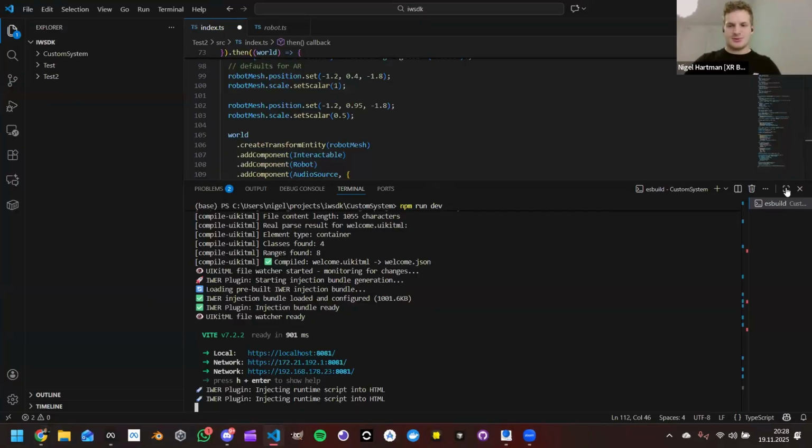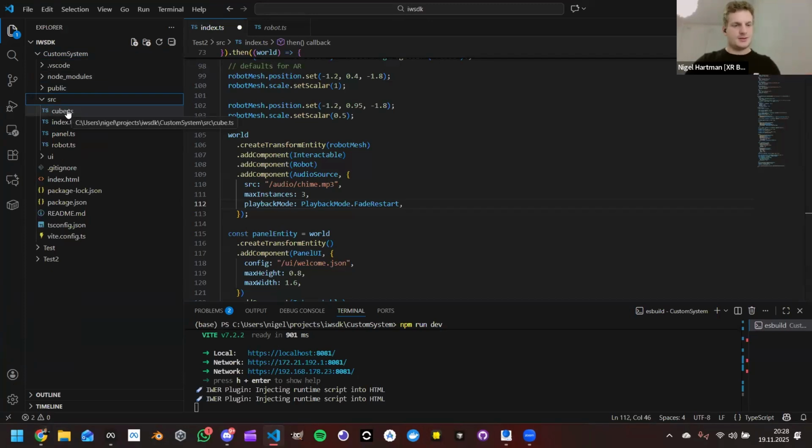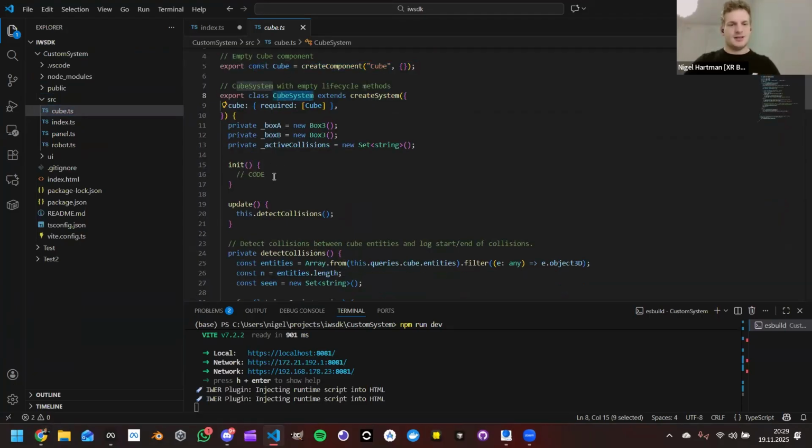So what did I do in this project? I basically created a new system, which is with cube. It's in this cube file. So I created a new component for the cube and an extra system for the cube. And I didn't initialize that.